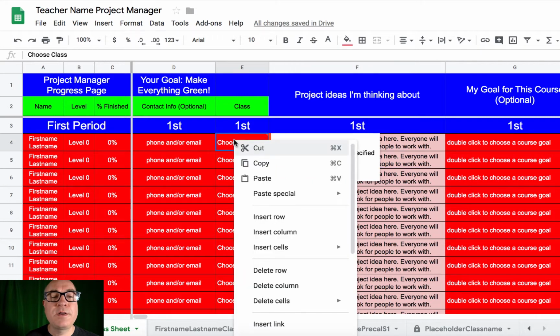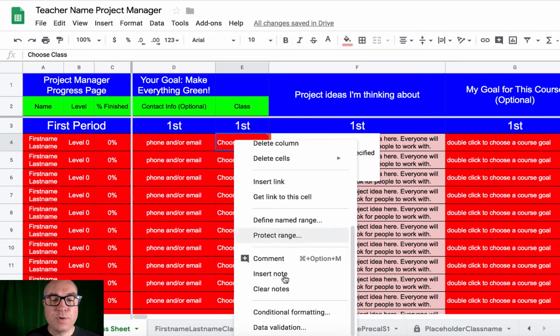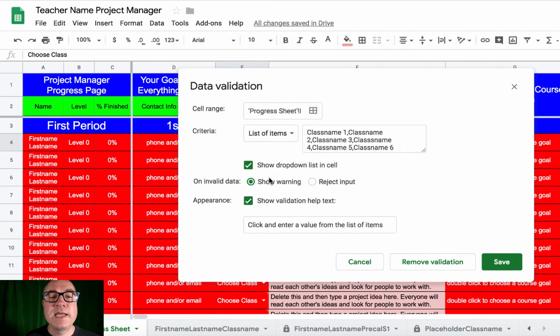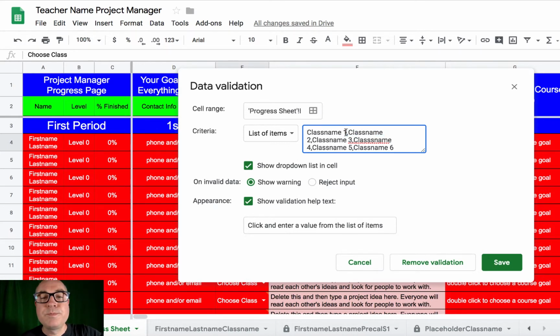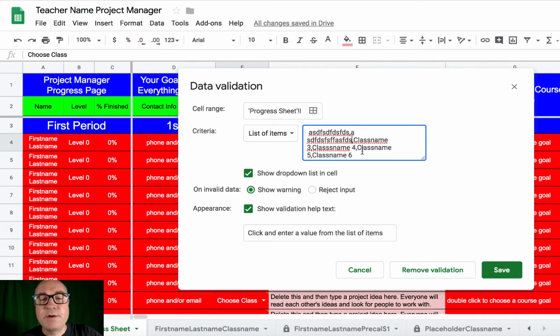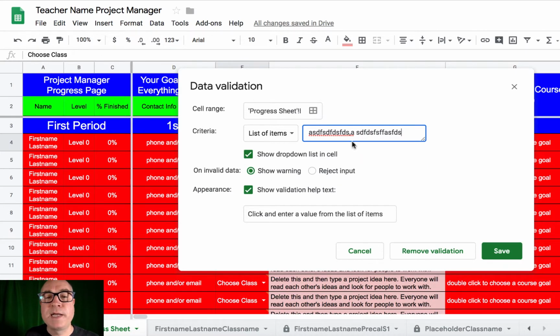Here's how you adjust it. Just right-click on that first one and go down to data validation. And this is a list of items, class name 1, class name 2. Remember, there's no space around the comma right there. So take your first class name, type in that's one of the classes your students could be in, and the next class name is one of the other classes your students could be in, etc. And delete any extra ones that you don't need. There's only 2 classes for my students, so 2 items separated by a single comma.